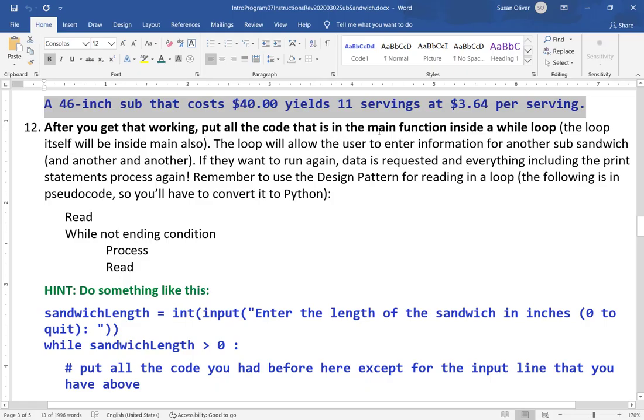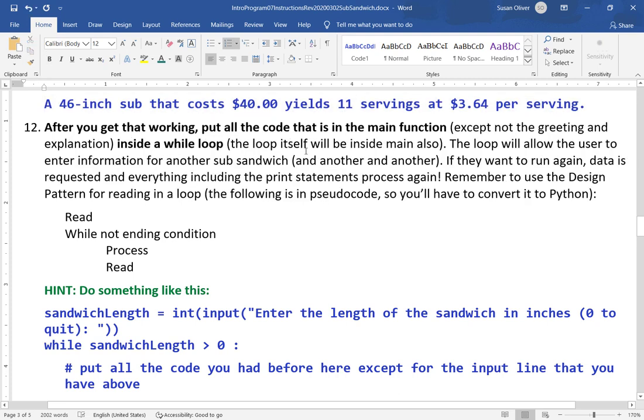Now we need to put all the code that's in main in a while loop, except we don't need the greeting in there. So the loop itself will be inside main as well. The loop will allow the user to enter information for another sub sandwich and another and another. If they want to run again, data is requested and everything, including print statements, process again. Remember to use the design pattern for reading in a loop. Following is in pseudocode, so you'll have to convert it to Python.